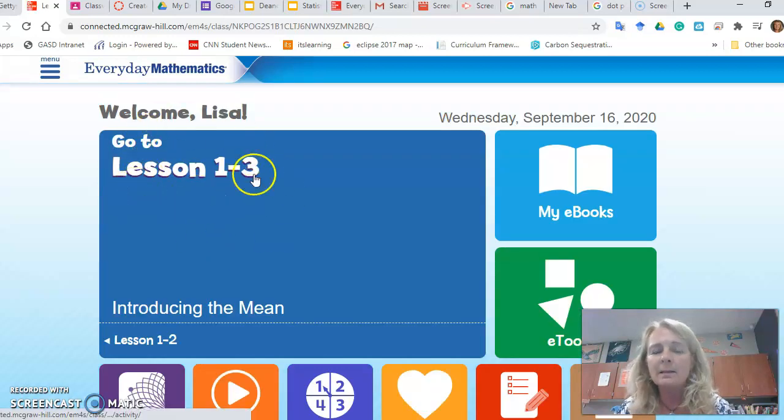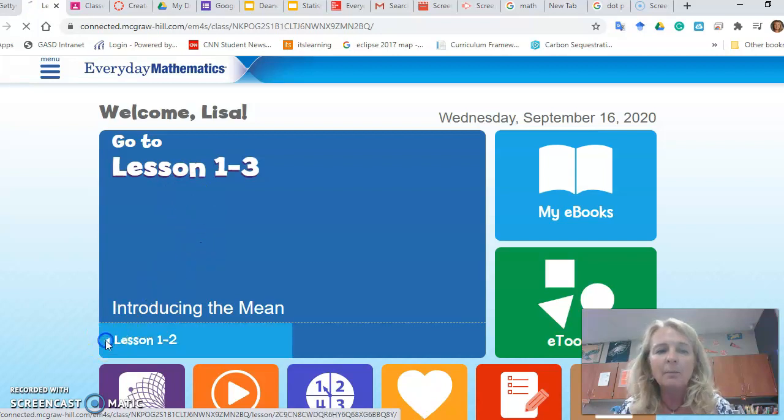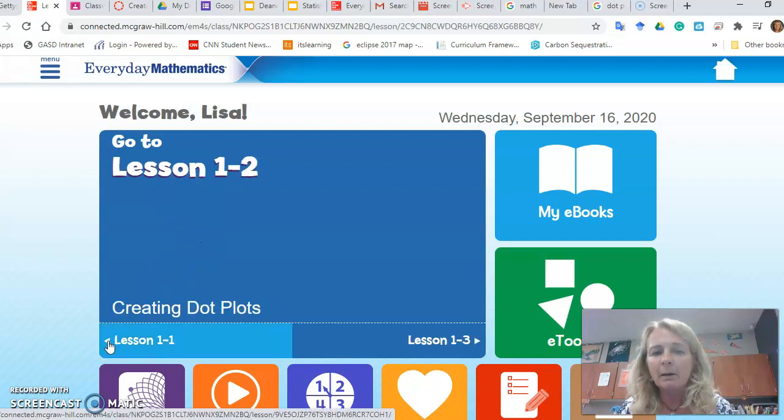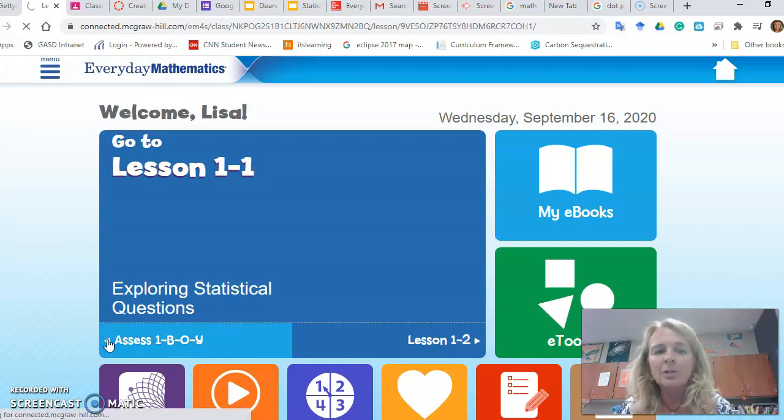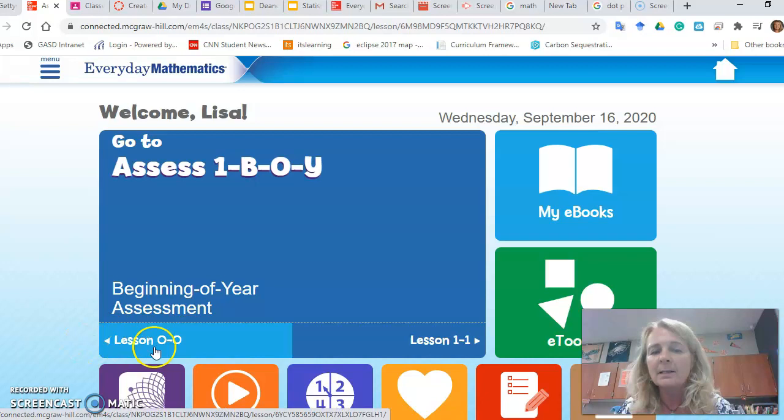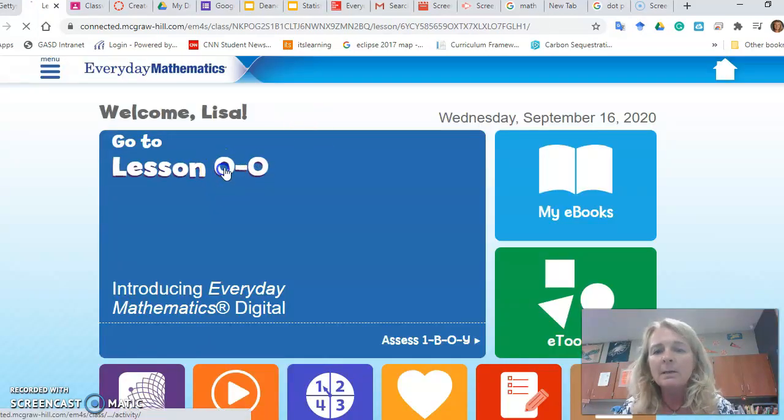You will see the lessons here. Right now, this is on lesson 1-3. You're going to click the back arrow down below here, and you'll notice the lesson numbers change. So you're going to wait till they get to lesson 00. When you find lesson 00, click on it, and this is your assignment.